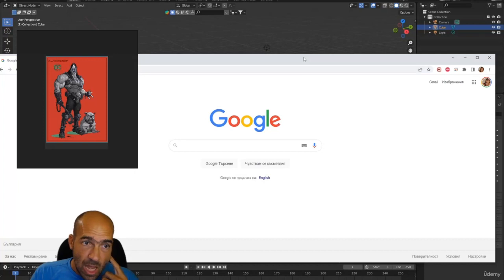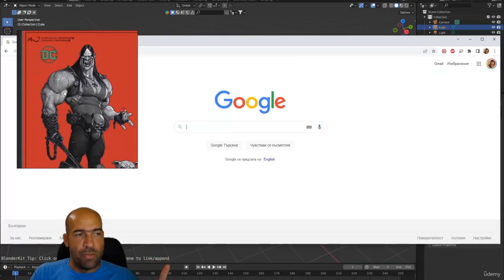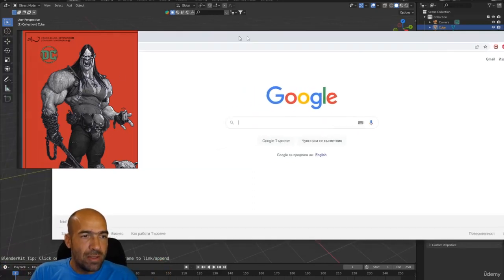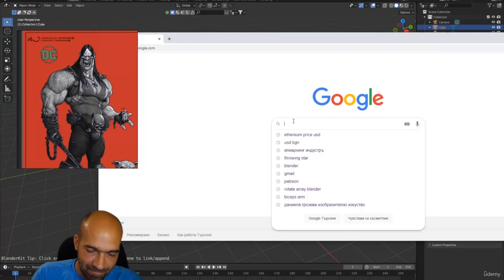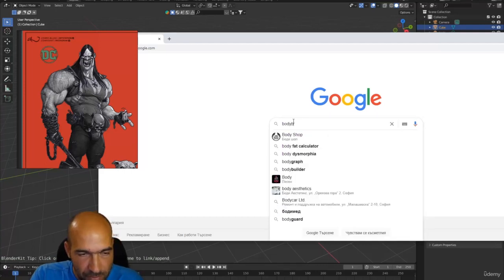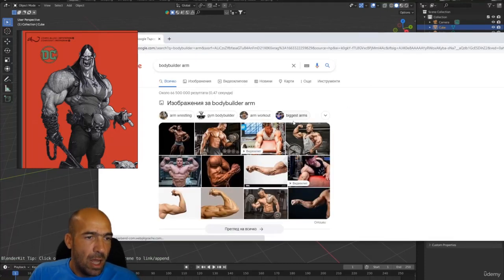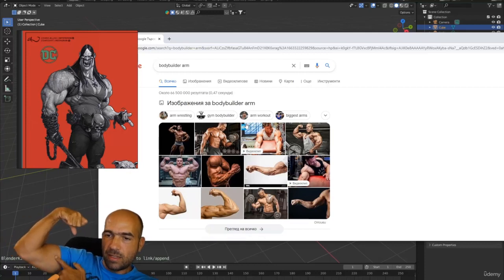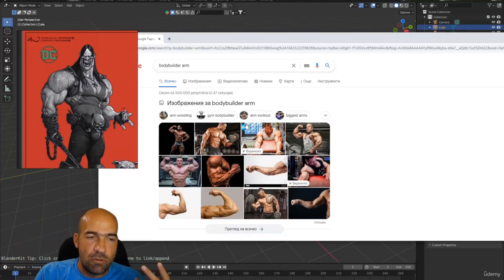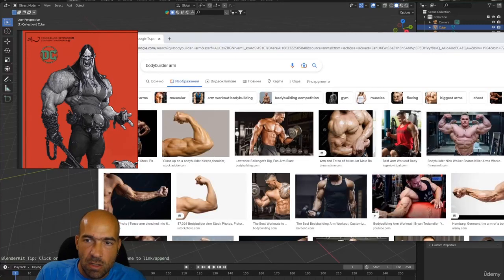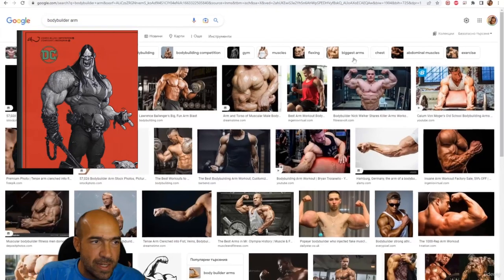We'll go to Google, and for example, what I want now is a biceps and overall arm, a muscular arm. So we go and ask Google for bodybuilder arm, and we get those arms. In this case, we don't want the arm to be like this. We want the arm to be straight. So we will go to images, and we will start looking at what we can see.